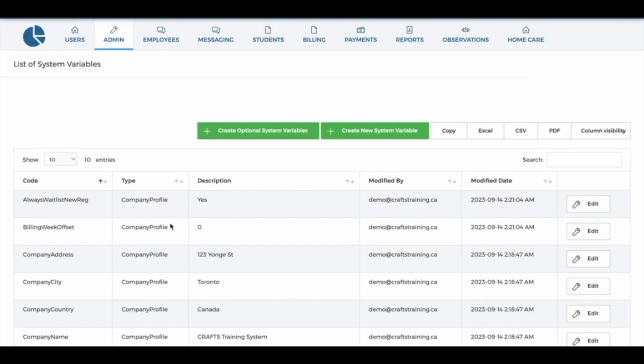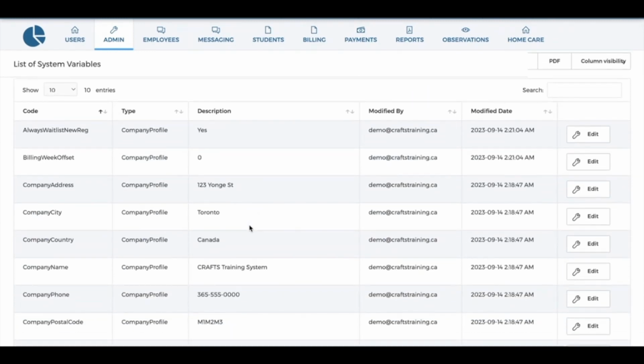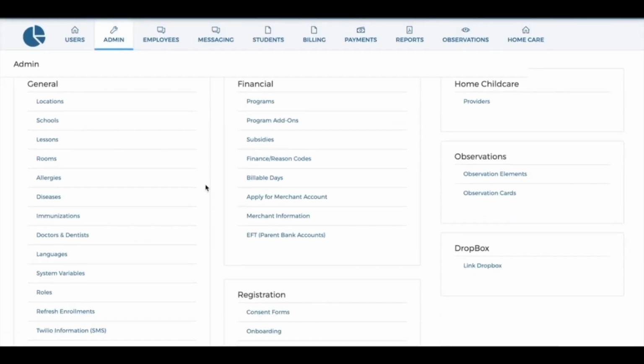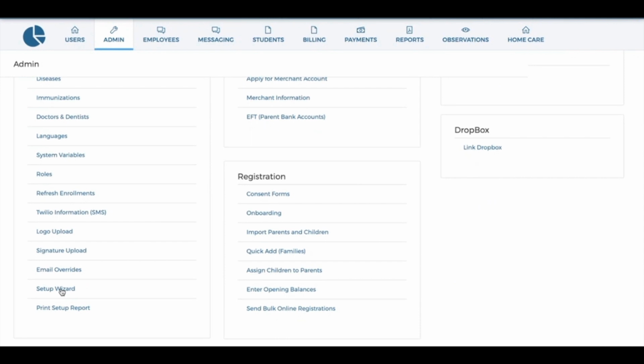We don't recommend you change values directly in the System Variable section unless guided by CRAFTS support. Instead, consider using the Setup Wizard. The Setup Wizard accessed from the Admin menu runs through all system variables in a more human and non-technical manner.